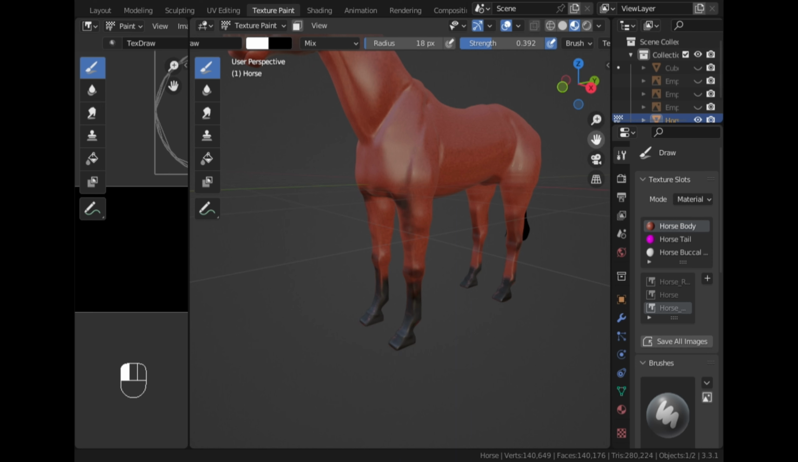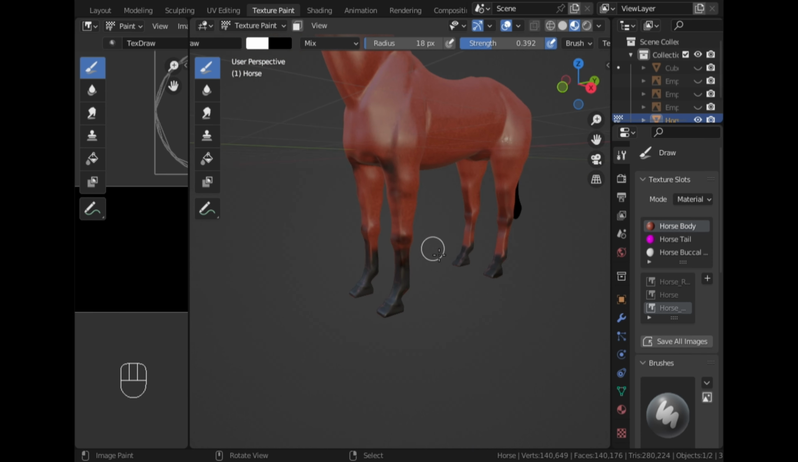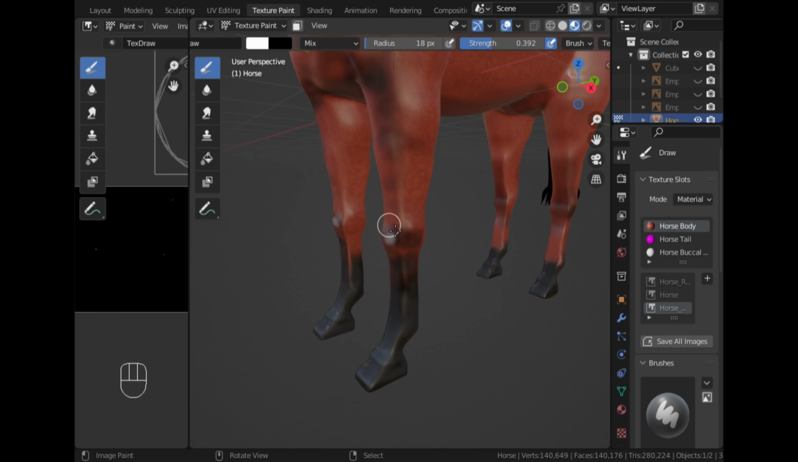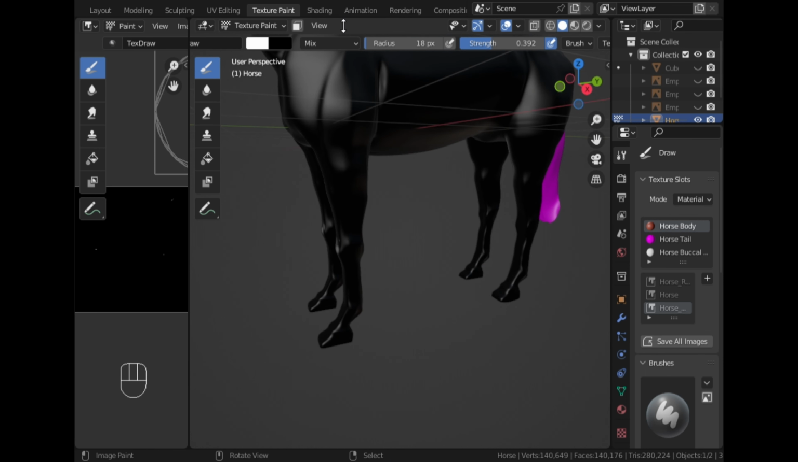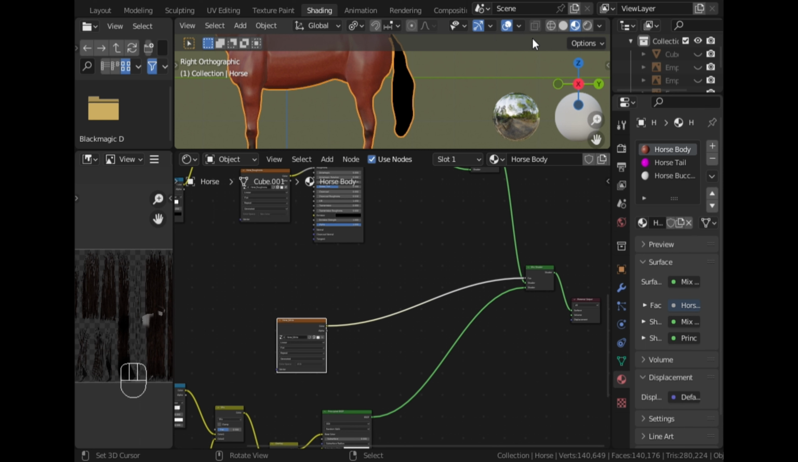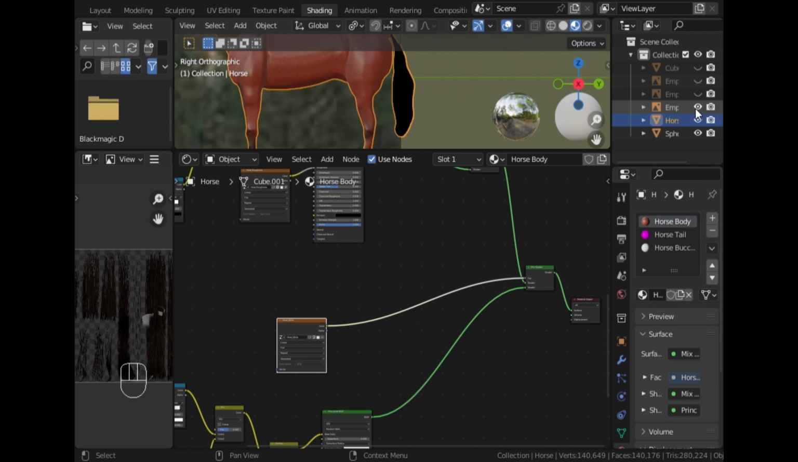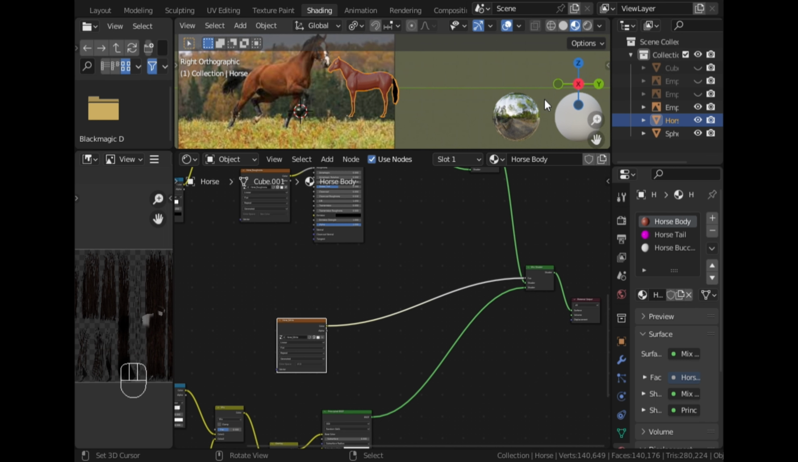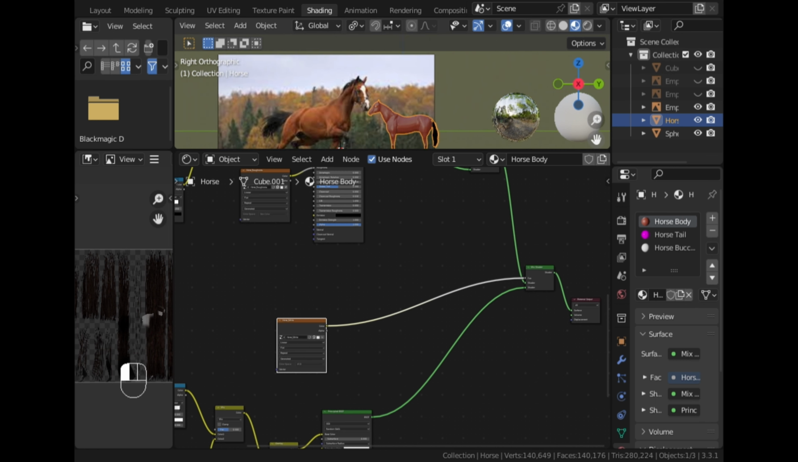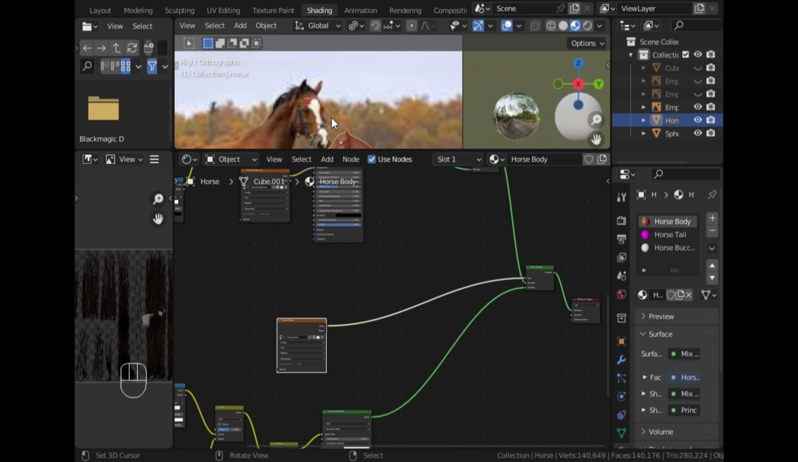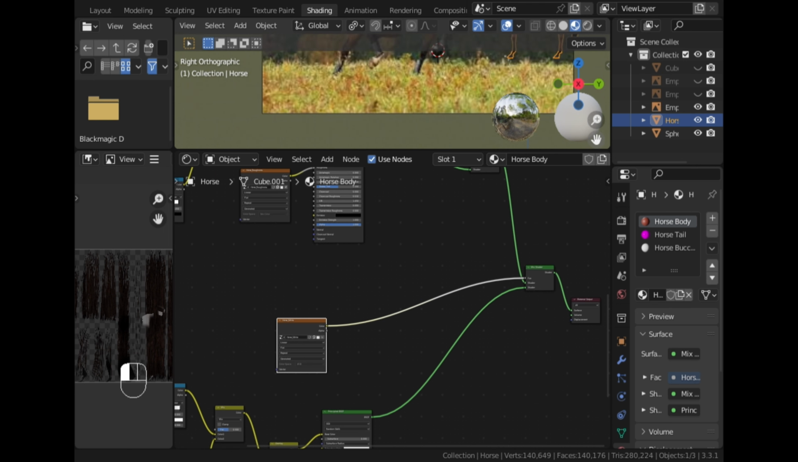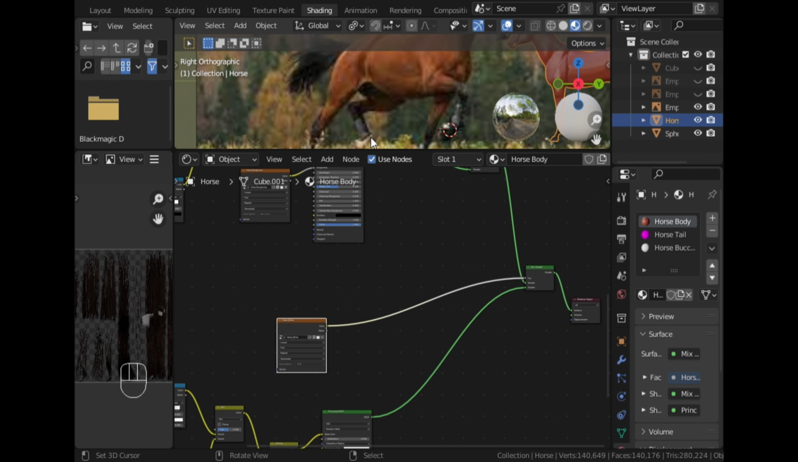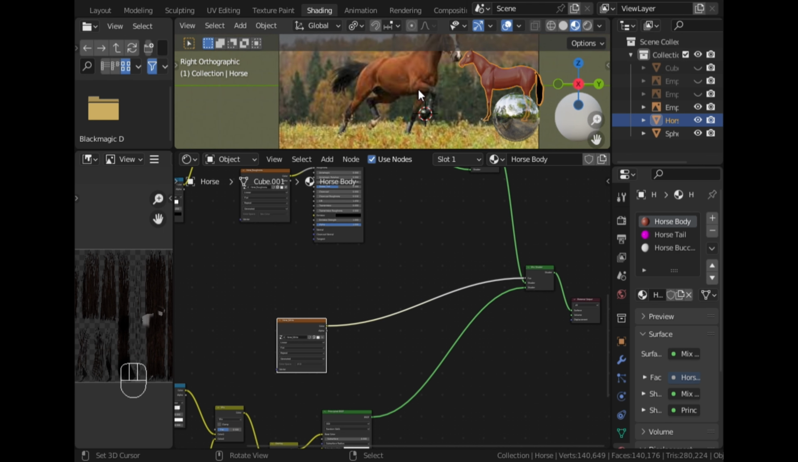Now while selecting the texture, if I paint white, here you can see I'm painting the white, and this is going to create a white spot. These are actually the color variation of the horse skin. So from the reference also you can see around the nose area and somewhat around the leg, certain areas are white.